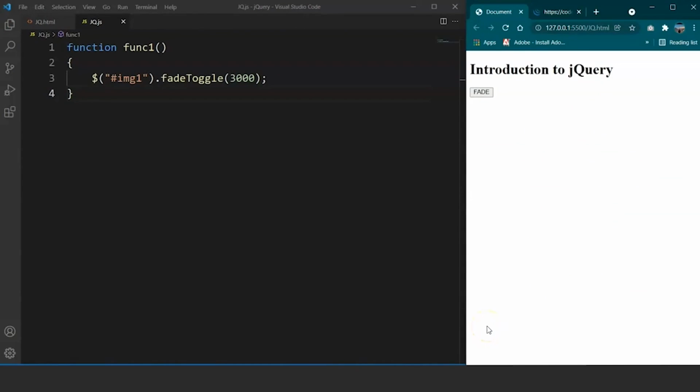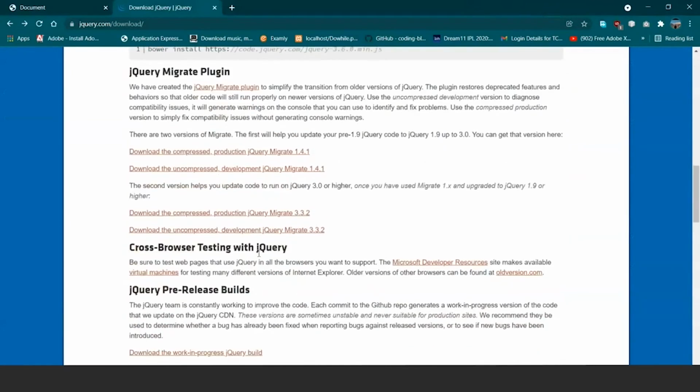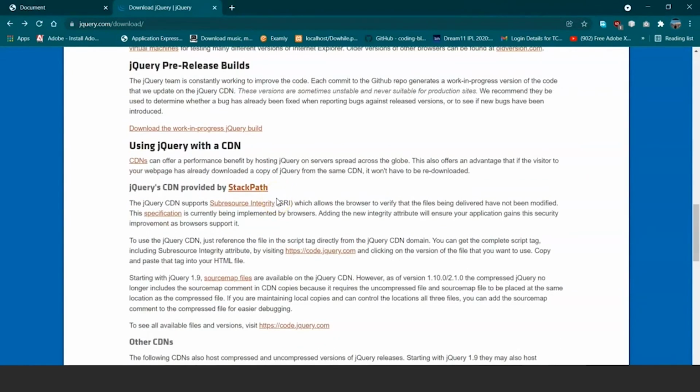So I hope you guys understood all of this for now. Now, before we wrap up this video, let me show you guys the second way of including jQuery in an HTML file by using CDN. So we have to do the same thing again. Go to jQuery.com again and click on the download button. Scroll down and you can see here it says using jQuery with CDN.